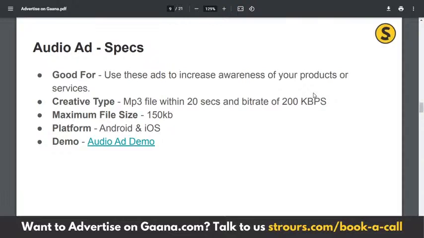Now, the creative type: what kind of creatives do you have to use? You have to use an MP3 file of less than 20 seconds and a bitrate of 200 kbps. What is the maximum file size? The maximum file size is 150 KB. And what platforms is it available on? It is available on Android as well as on iOS.